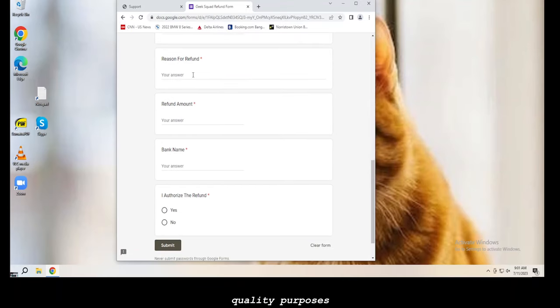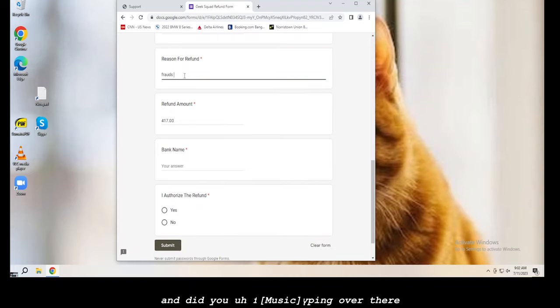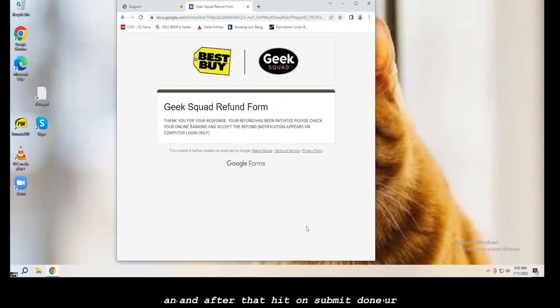What do I put for refund reason? Reason for refund, like type over the fraud purchase. And did you finish typing over there your name, your address, your email address, your phone number? Yes. And I need to authorize it, right? Yeah. And after that, hit submit. Done. And after that, what do you see on your screen? Just let me know.